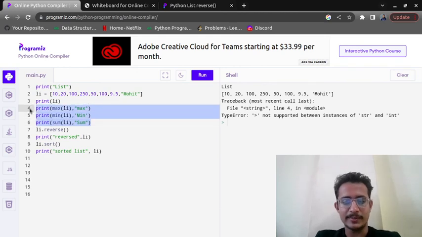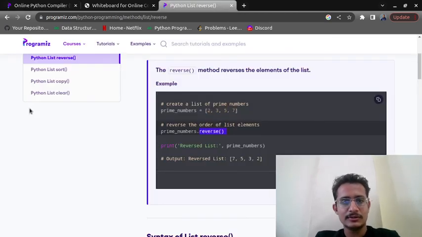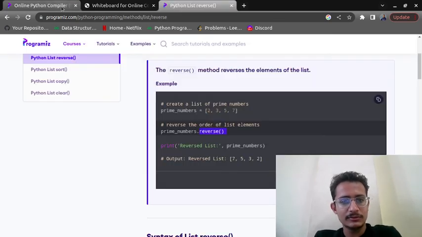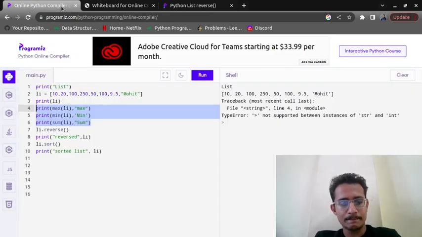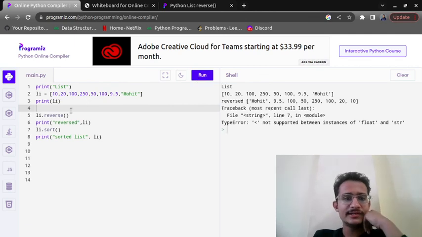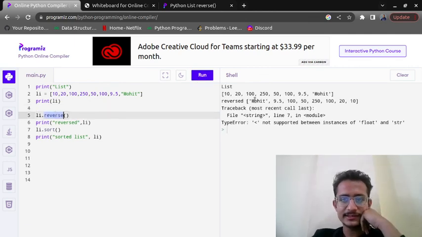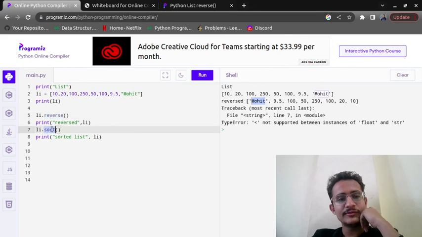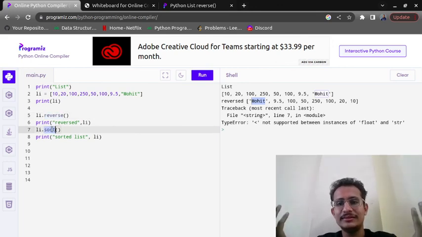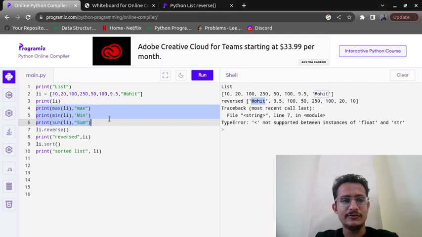Let me comment these out. So I removed them, but reverse is working, so you can reverse. Again, sort will not work, because how will it sort? Mohit is a name, so it is not going to do anything there. So I think it's clear for you.